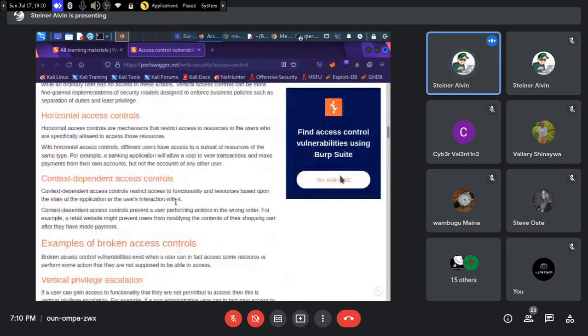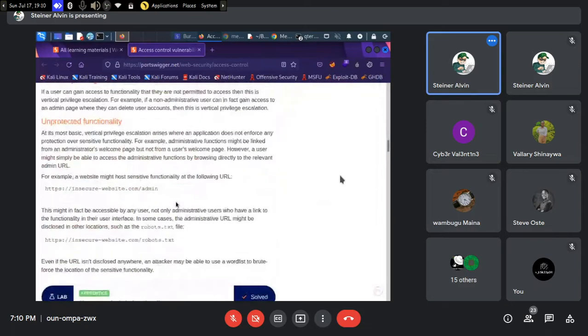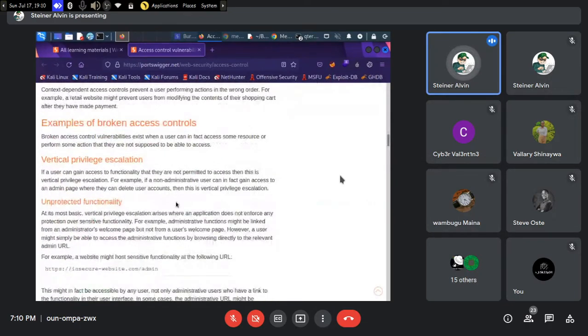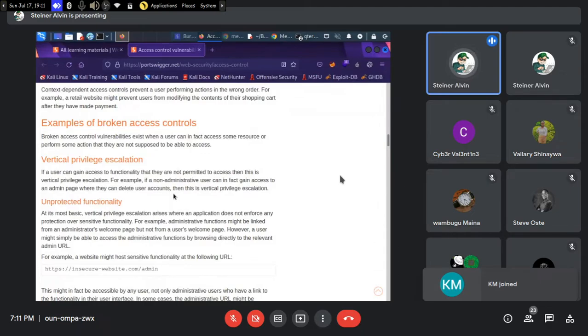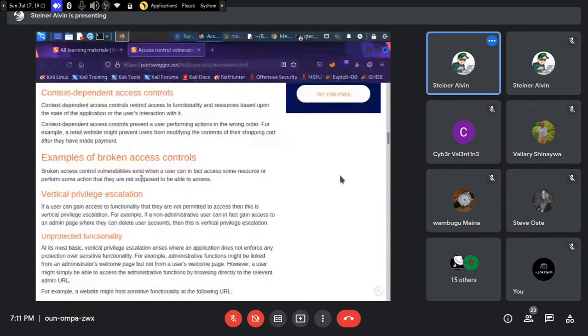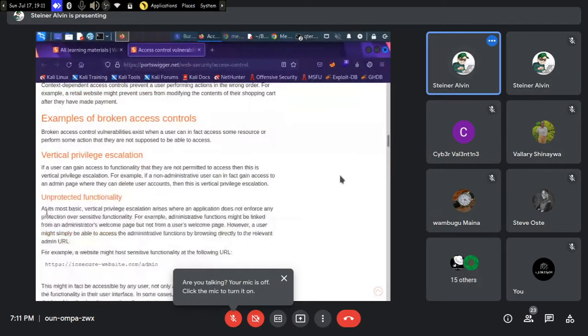So we'll start with what we call vertical privilege escalation. Vertical privilege escalation, maybe accessing the administration panel, something like that, without or bypassing or having minimal restrictions. So at this particular point, okay, it's here.